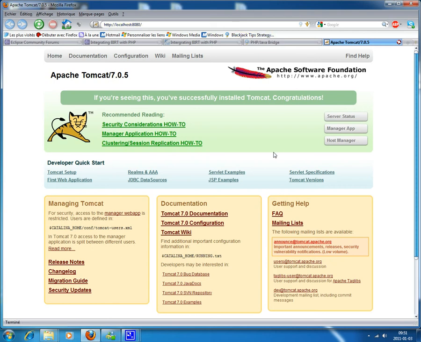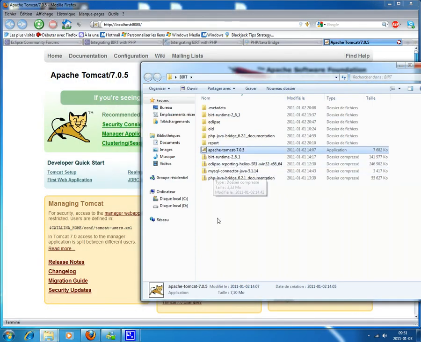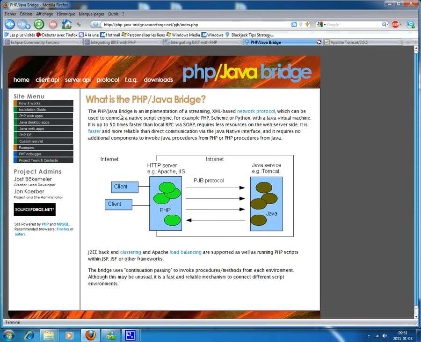So what we want to do here is get the latest JavaBridge version, which in my case is 6.2.1, and a note on the download section. This is the main website. Just Google it if you don't know the URL. It's really easy to find. Type JavaBridge in Google and you'll end up on this website relatively easily.